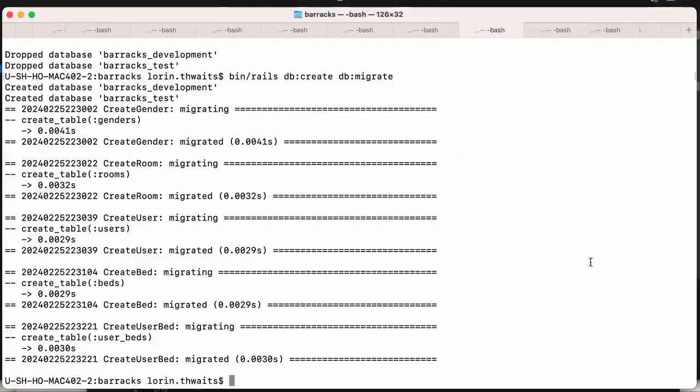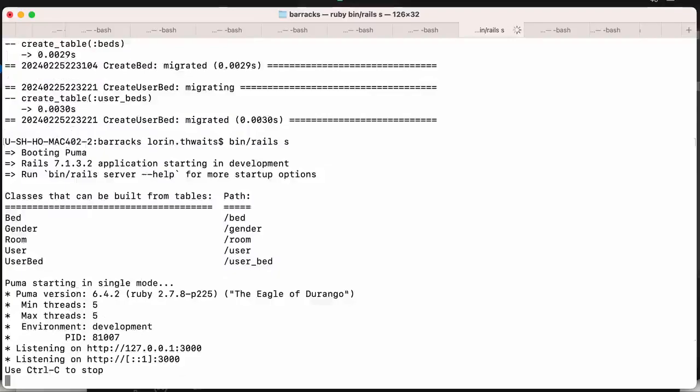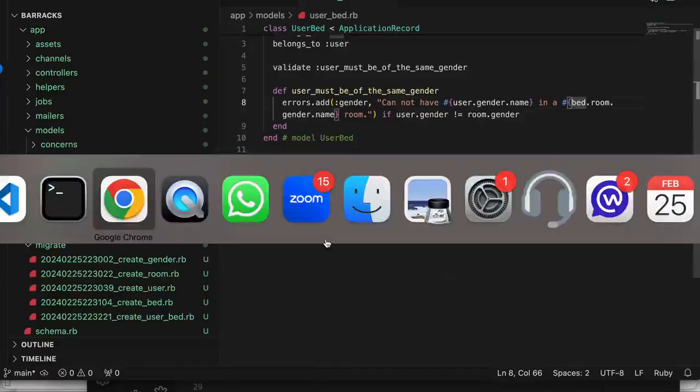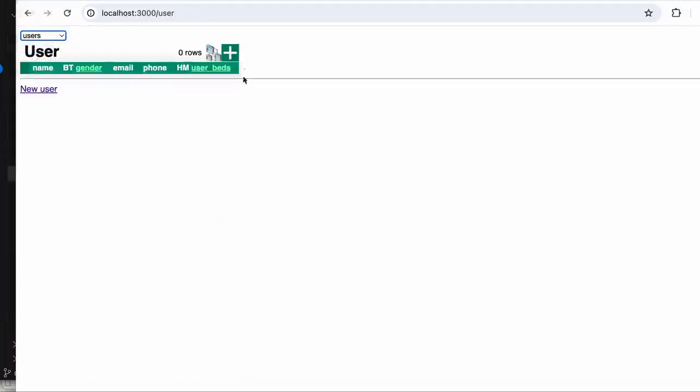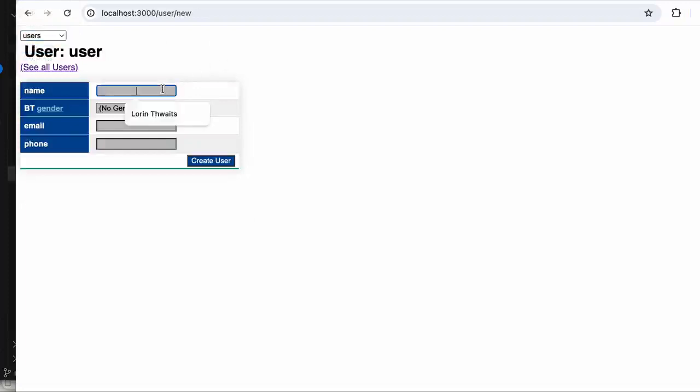Let's see what we get this time. Now we've got this again. Bin rails s. And I'll go through a similar sort of process of being able to build this thing out. If we go over to the users, we have nobody because I'm not there anymore, because we dropped the database. So I'll create a new person.